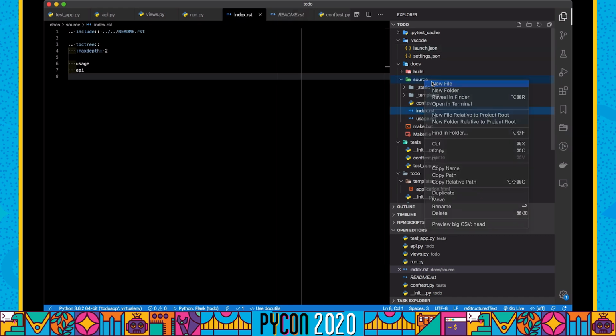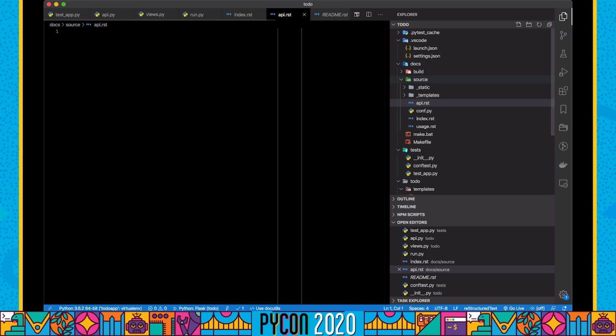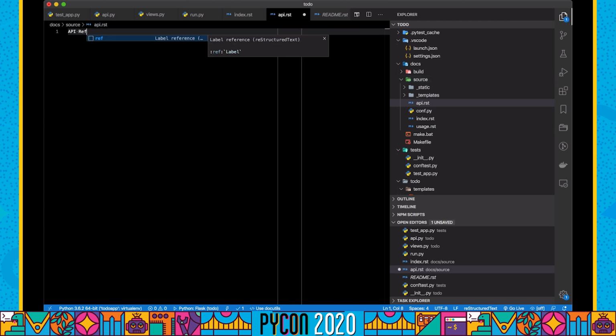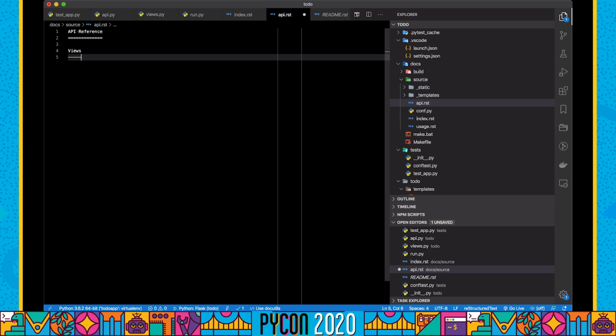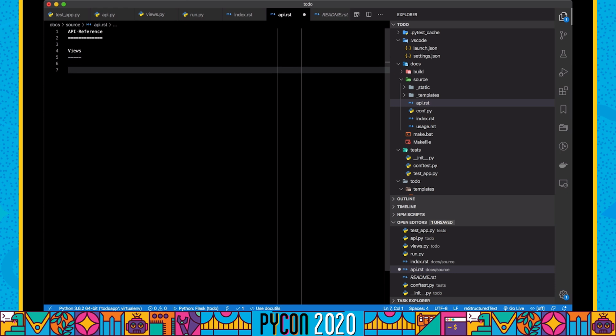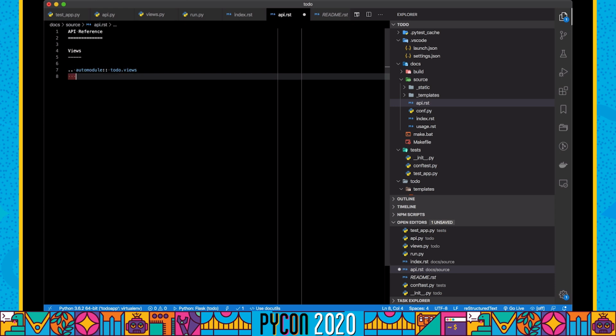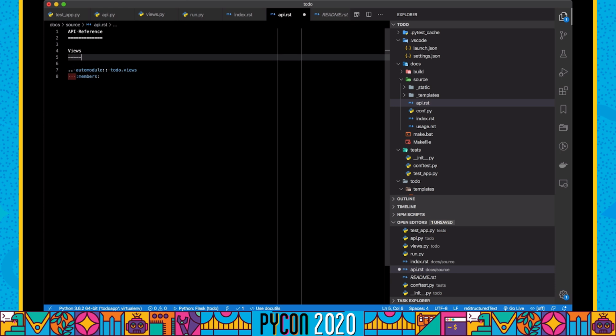Next, we need to create an API file. And here I want to have documentation for views, models, and the api.py file. So let's call it API reference. By the way, those weird underscores are how you create headings in RST. Let's copy this.